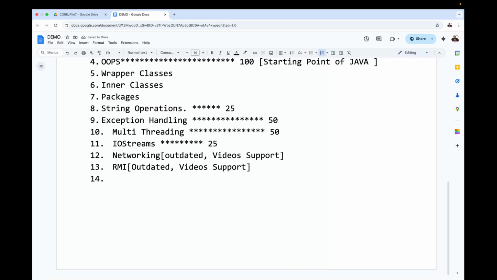Right, then after this, the arrays topic. Here we are going to understand arrays. Guys, any of you aware about it? What is an array? What is it able to represent? Any of you aware about it? No. What is an array?